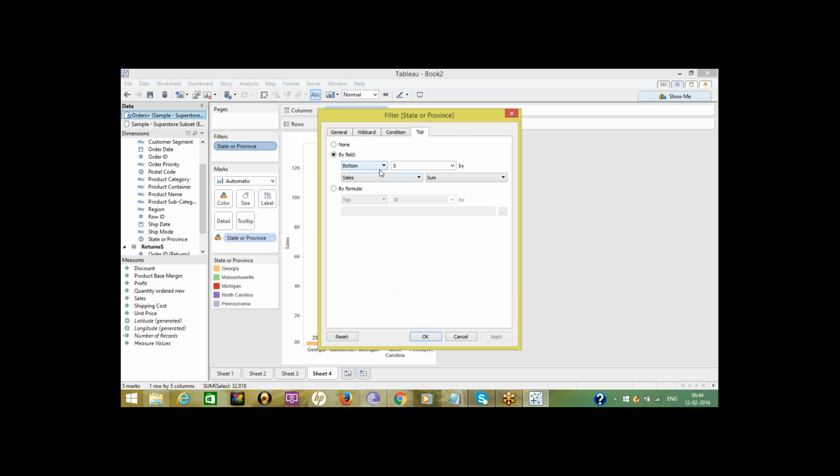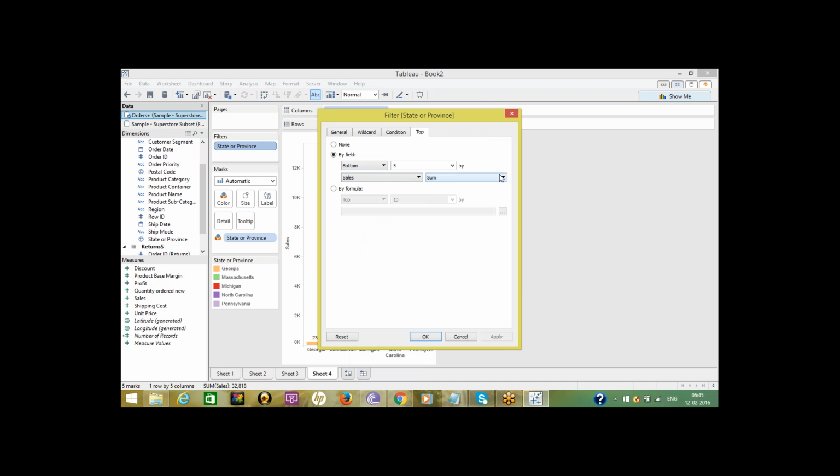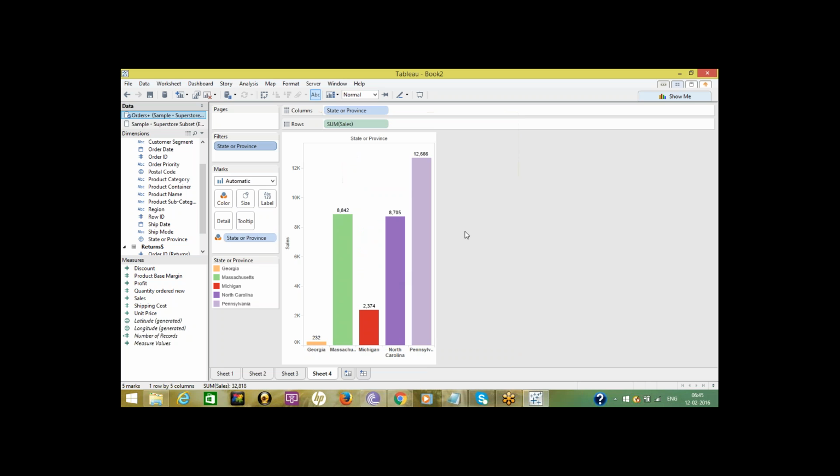So based on sum of sales, you can select the measure. Here you can select the condition, top or bottom. Here we need to specify the number: top 5 or bottom 5, or top 10 or bottom 10, like that. Top N analysis using this one. All these are filtering textual data: general, wildcard, condition.